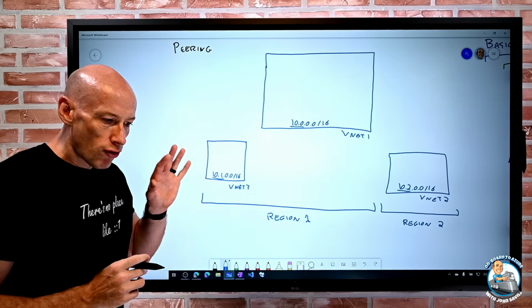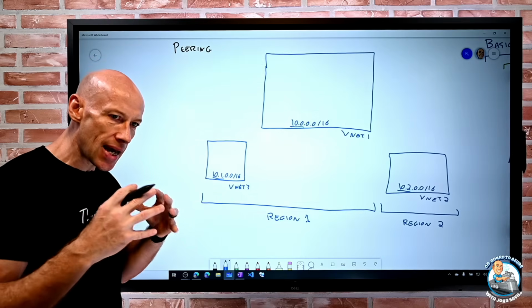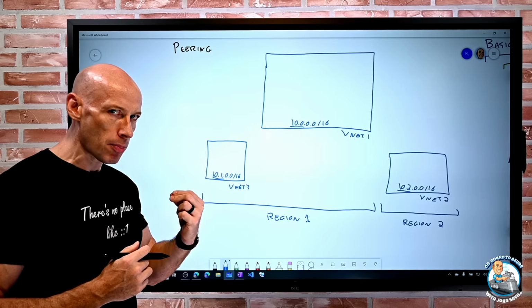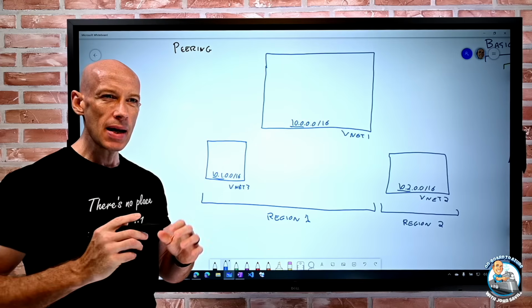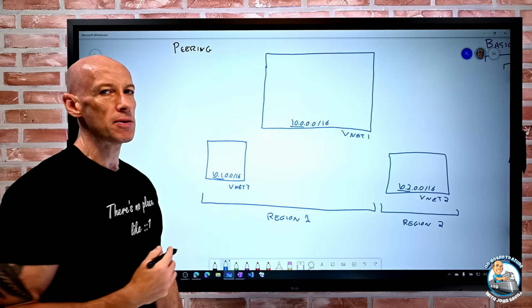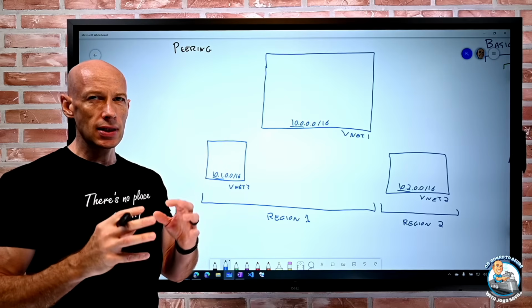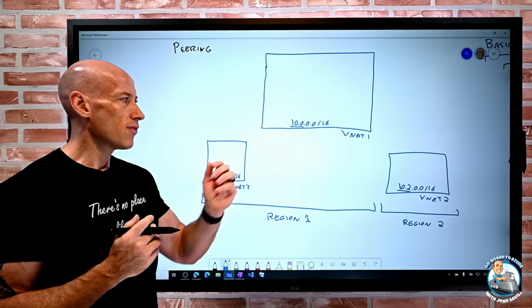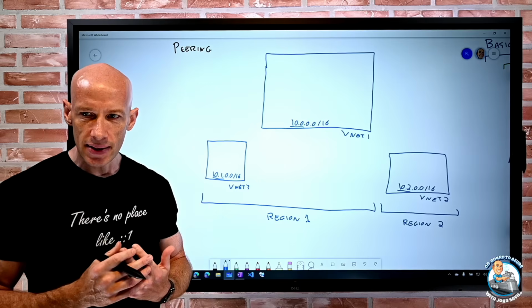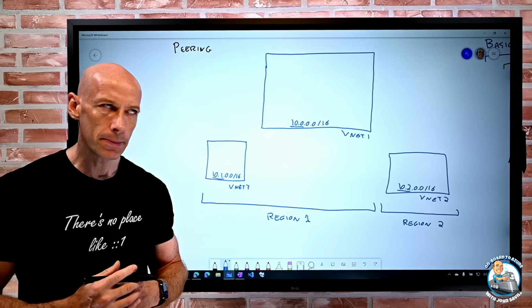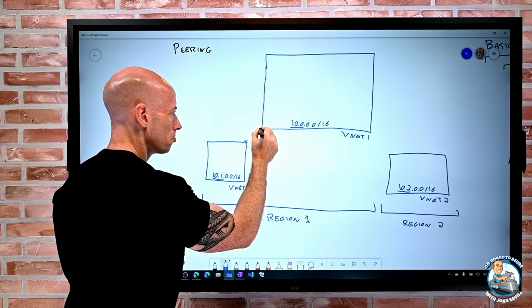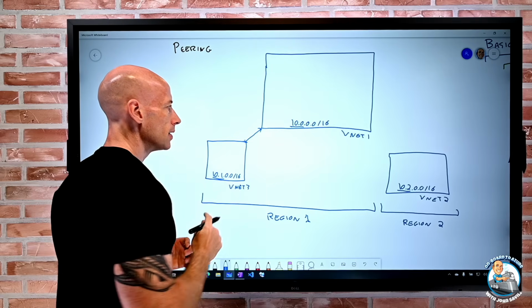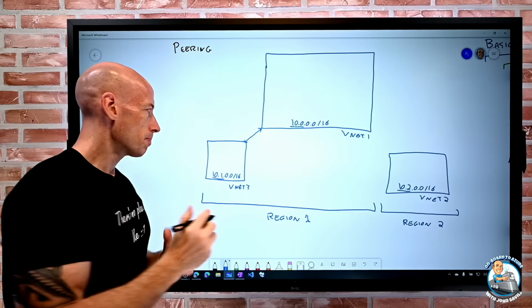So what I can do from here is peer them together. So on the Azure backbone, I say, hey, I want a connection between these VNets. Before this, we'd have to do a site-to-site VPN. Then we were restricted to the speed of the VPN gateway. VMs couldn't operate at their native capability. We lost stuff with that. With peering, I don't have any of those problems. It's using the native Azure backbone.